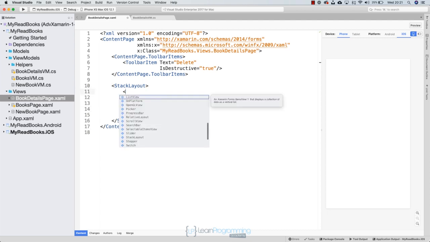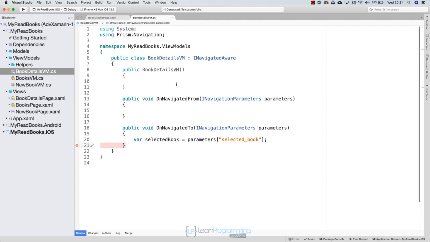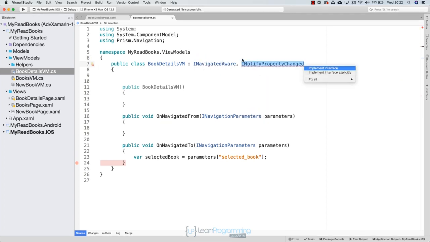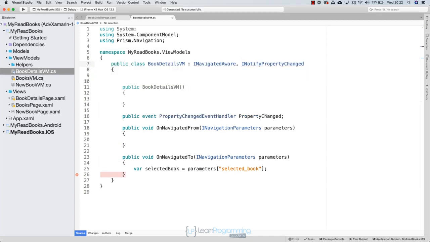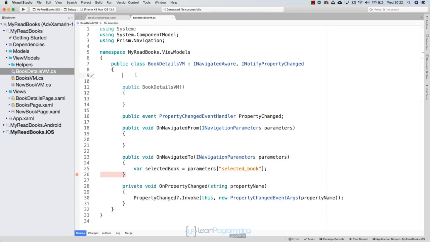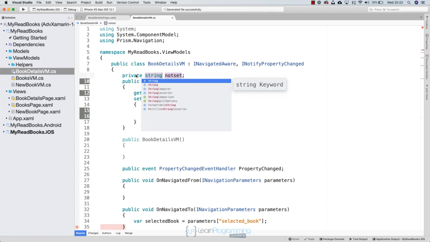Let me actually define the image on top. And of course, I will need three properties over here. I am going to define actually the INotifyPropertyChanged interface over here. So just as we are used to, we are going to have this event. Let me go ahead and define the OnPropertyChanged method, which is going to invoke that PropertyChanged event. And I will define three properties that are going to be of type string.